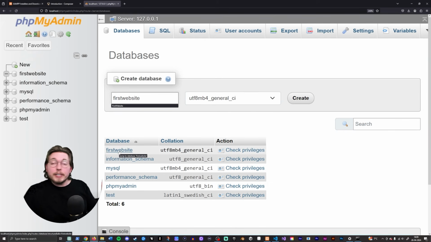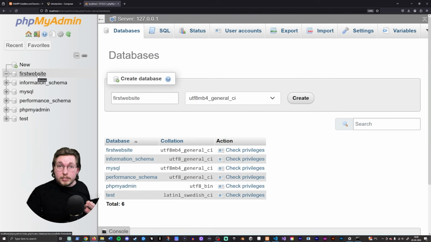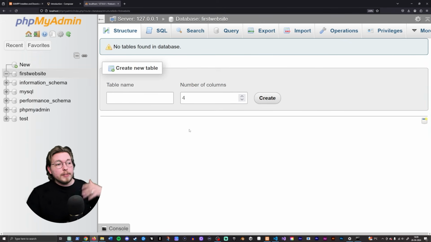Now, I do already have a first website created in here because I did, like I said, recreate this tutorial. So I do already have one. And after creating it, you can actually see the database on the side here. So you can click it, and then you can see we have nothing going on inside the table.